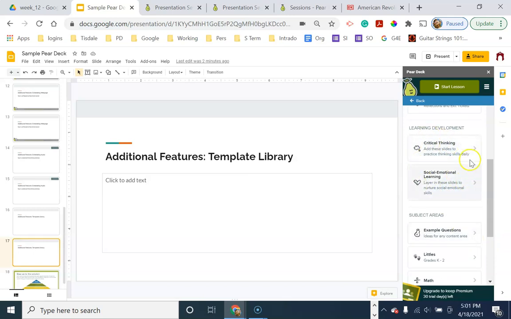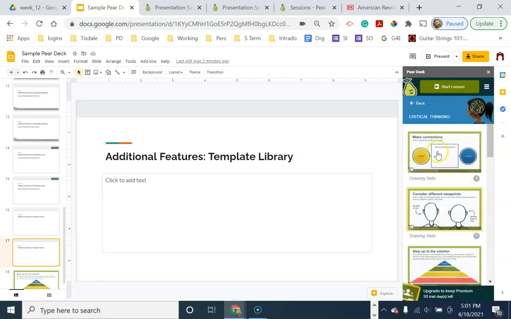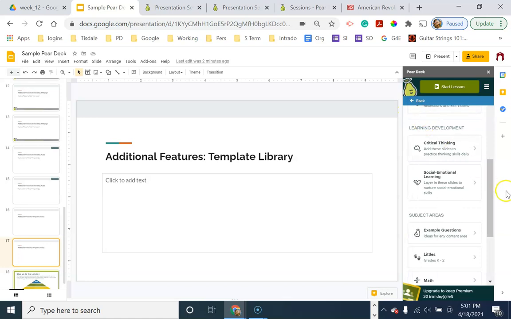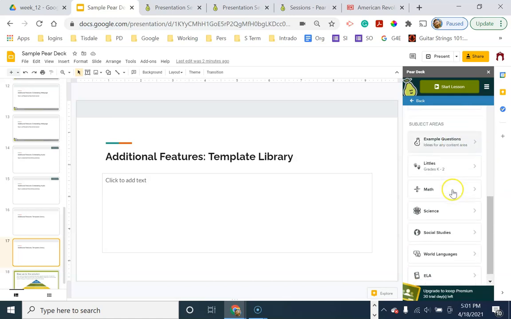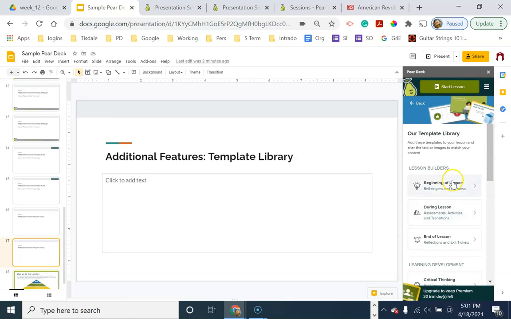Now, there are also, in another category of learning development, some activities for critical thinking. You can always check through there and see what those are. A little hard to see on the small screen here. And some stuff for SEL, social emotional learning, which is nice. Also, subject areas. Things for younger students, things in the math, science, social studies, world language, ELA area. These are good sometimes just for ideas.